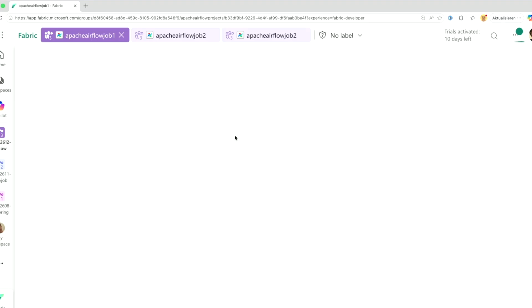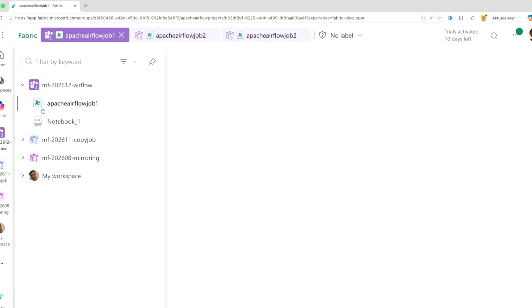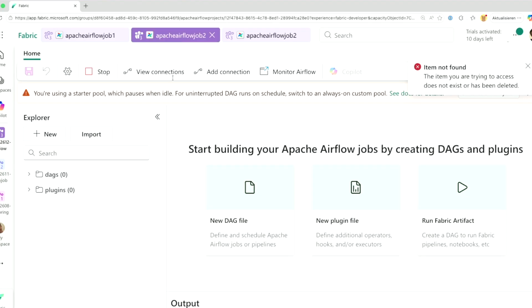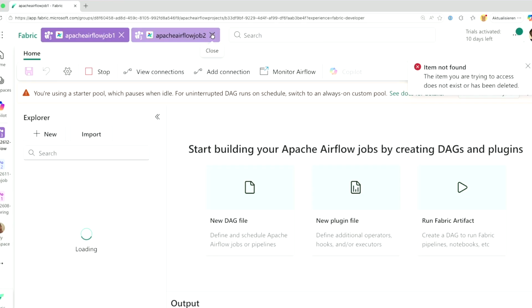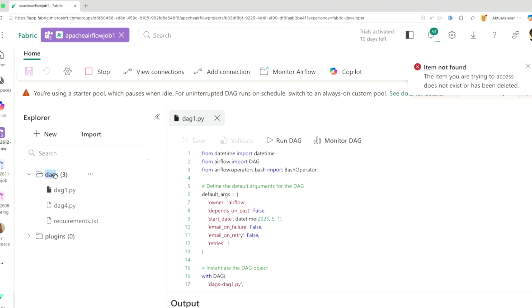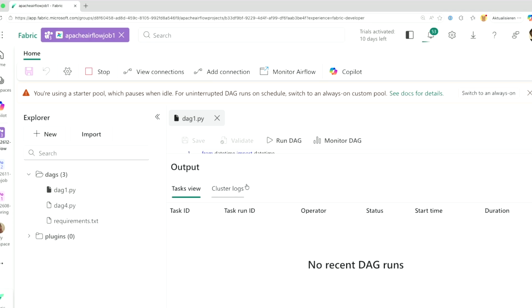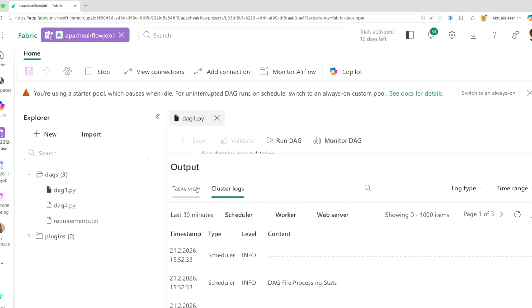Deletion was successful, and let's go to our Airflow job here. Well, that's the old one. That's quite a mess. There we go. So let's check whether there's already some output produced. Not yet, no recent runs.